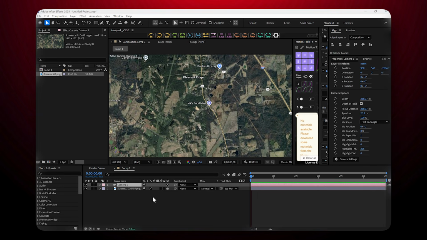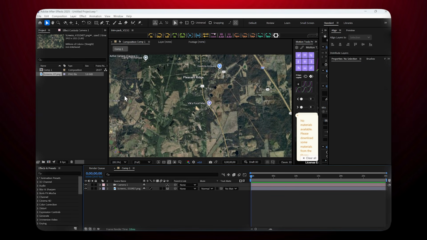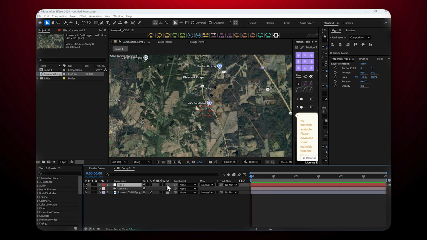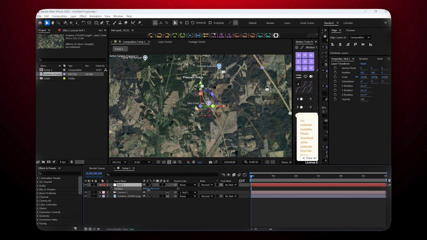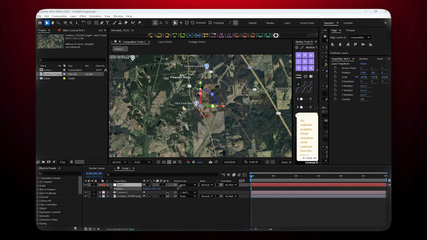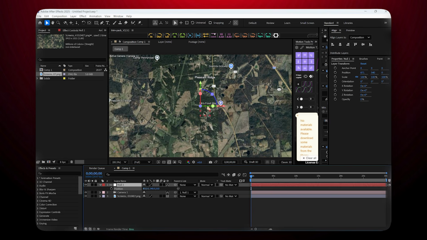Now we create the magic controller. The null controller. Layer, New, Null Object. Enable 3D layer on the null. Parent the camera to the null using the spiral icon. Now when I move the null, the camera follows. It's like having a remote control for our camera.